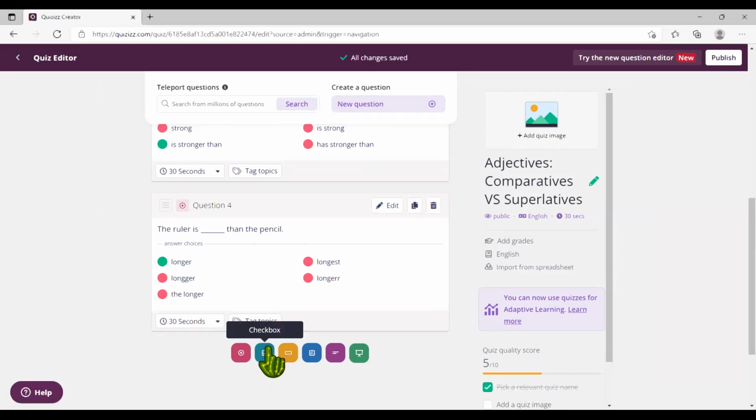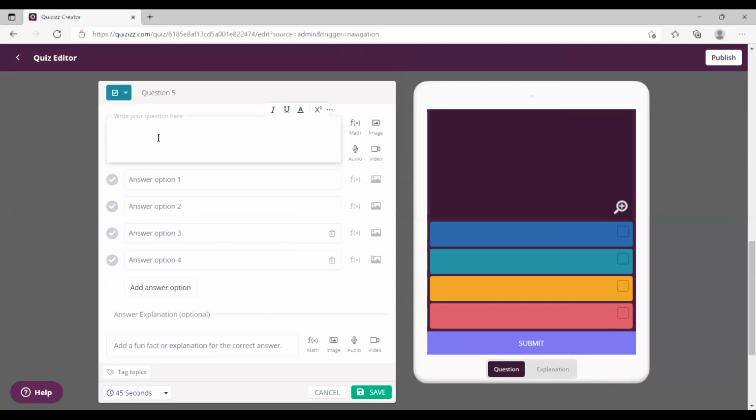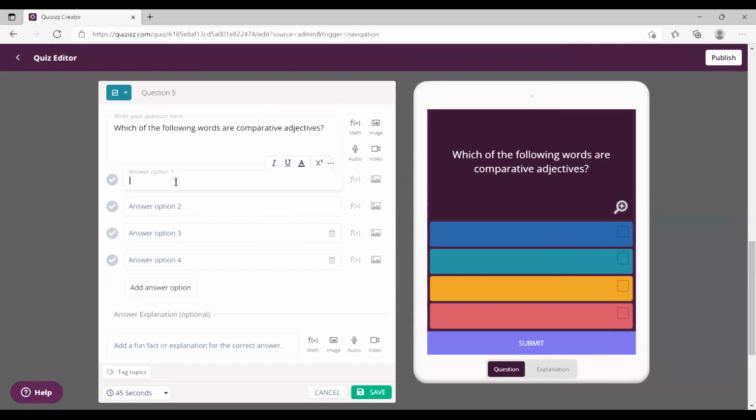Now I want to have a checkbox. Okay, checkbox is when you have 2 answers in one question, or 3 answers, or even all of the above are the answers, something like that. So let's try this checkbox. I'm going to say, which of the following words are comparative adjectives? Comparative adjective.